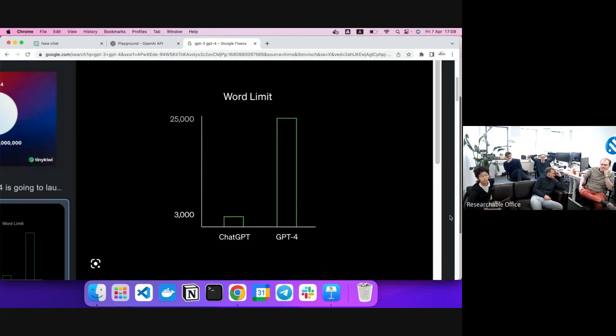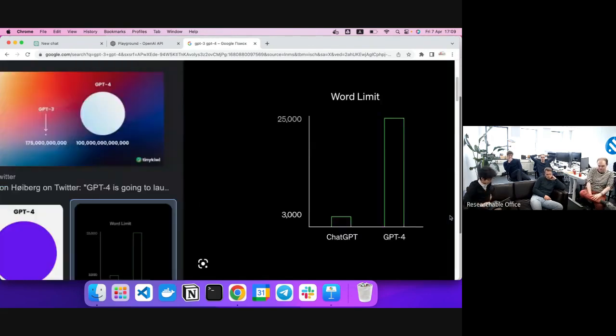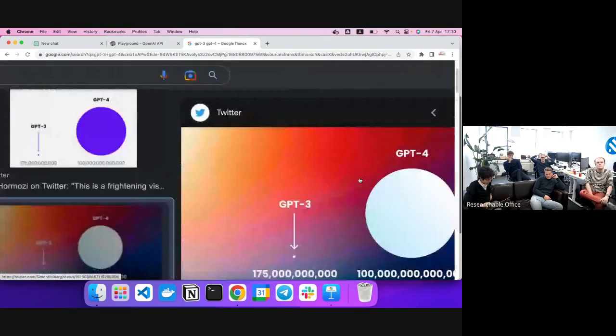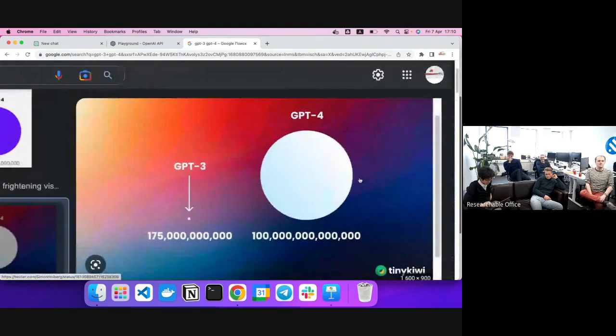There are a few limitations of GPT-4, so it's very slow right now. They still haven't figured out how to improve the speed, because there's a huge number of parameters that you have to work with. And I think not everyone can actually work with GPT-4 right now, but you can access it through the OpenAI Pro subscription.